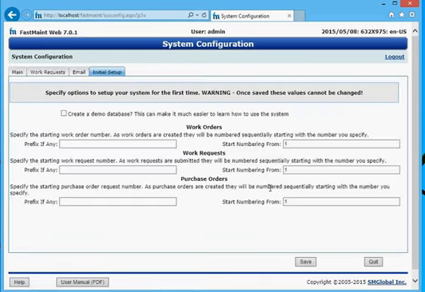Now you will do some initial settings. Check off Create a Demo Database. If you are learning to use the system, the test data will be useful to learn the system and follow the tutorials. You can also enter any prefixes you want for the automatically generated work order, work request, and purchase order numbers, as well as starting numbers.